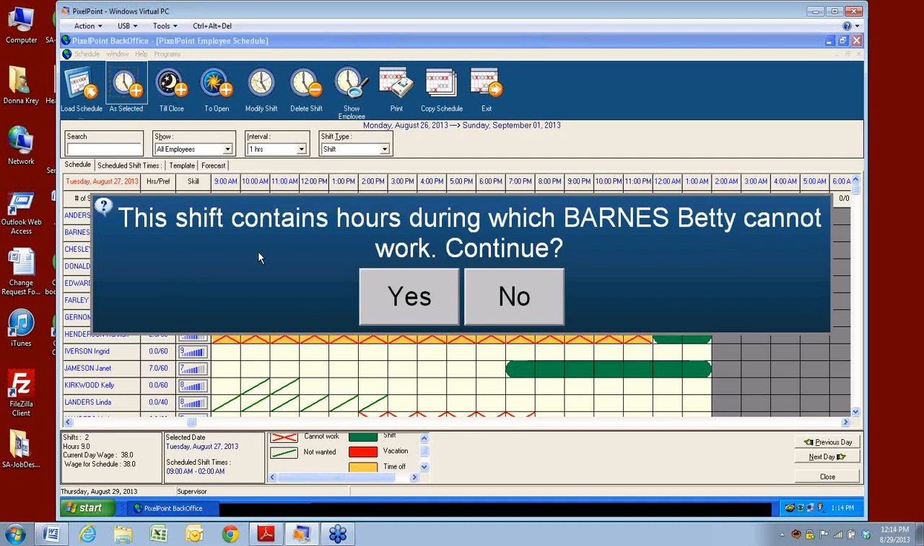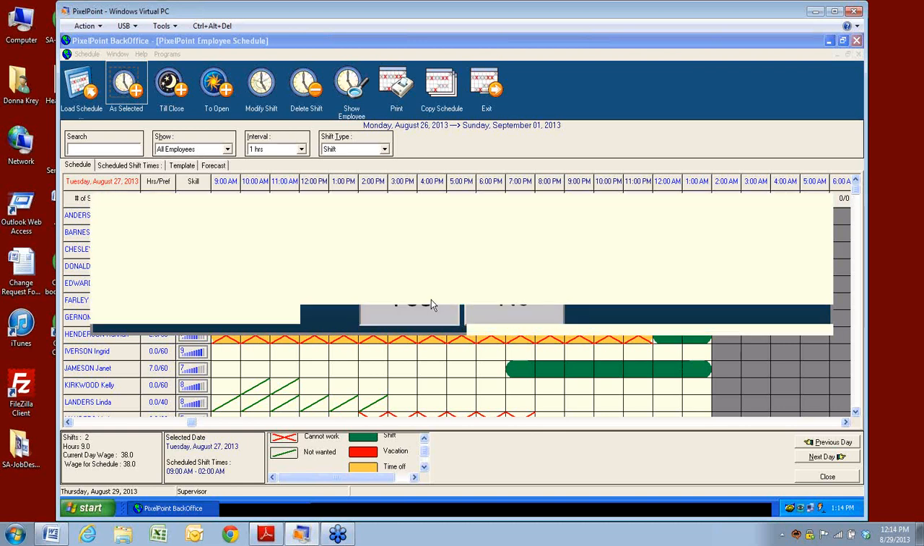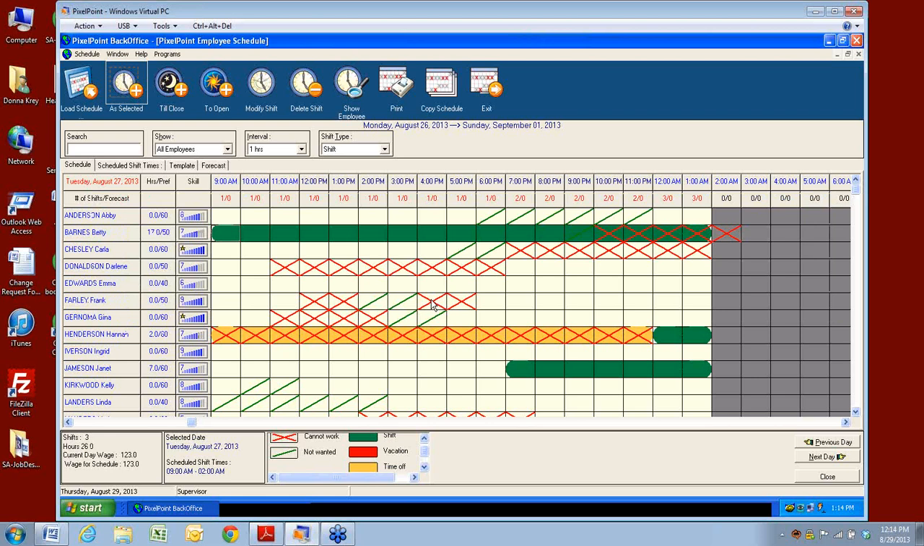Now it's going to pop up and give me a warning in case there is something involved. This shift contains hours during which Betty cannot work. Continue, yes or no. So that's what I want to show you, that you can, again, override the suggestion that's based off of what you've put in for their preferences. If I say yes, it's going to go ahead. And now you'll see that that's a big green shift, which stands for a shift.